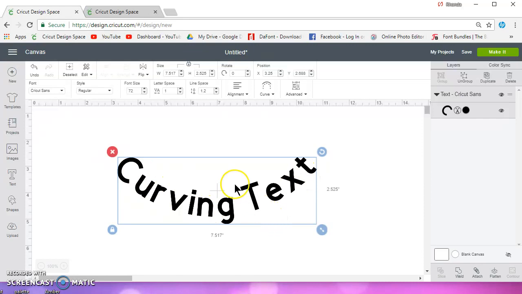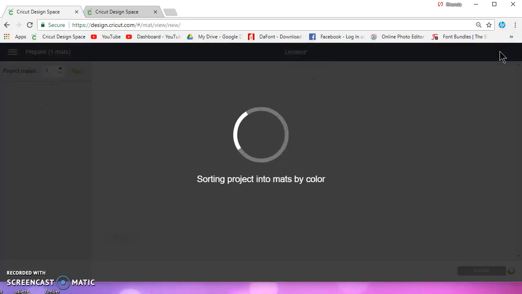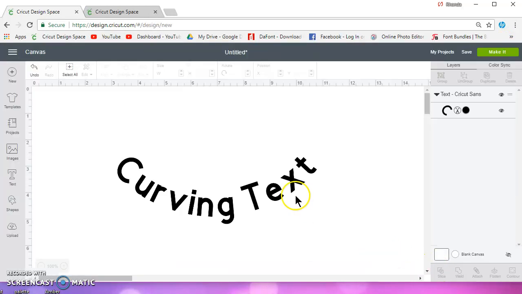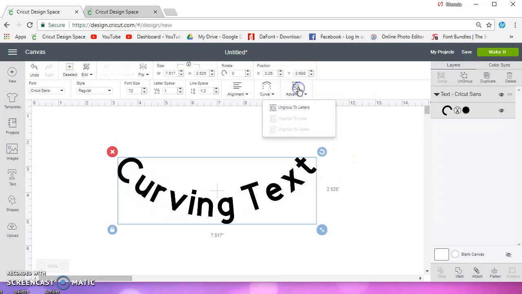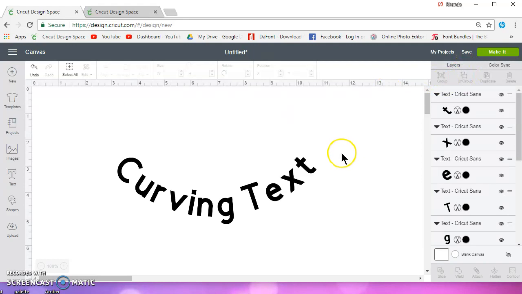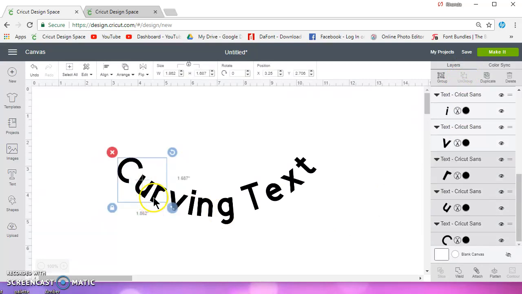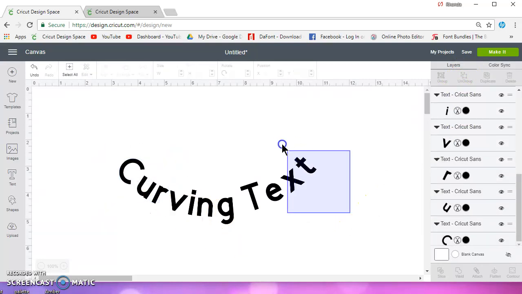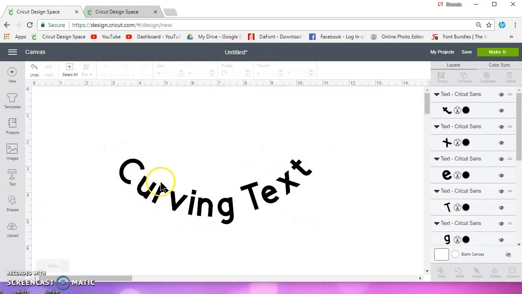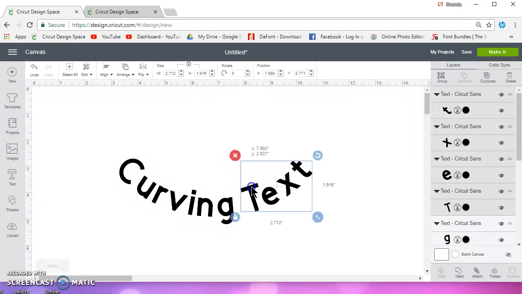If you're happy with that, then go ahead and go to Make It, and you can cut it out. If you're not happy with that and you need to adjust these letters, then what you'll do is select it and go to Advanced and ungroup the letters. You can also ungroup over here in the Layers panel. All right, so now let's say I want to move these a little bit closer, and I want to move these a little bit closer. Now, I will say it does mess with your curve just a little bit, but it should be okay. Move this down just a tad.